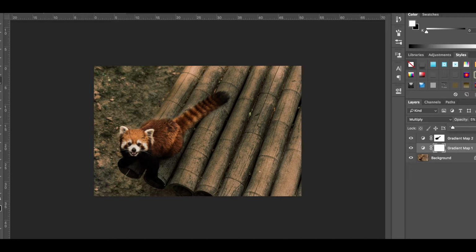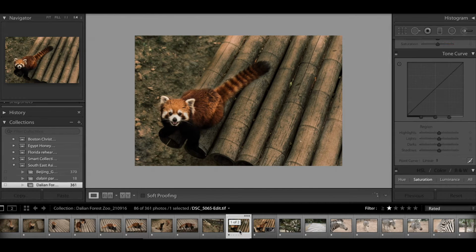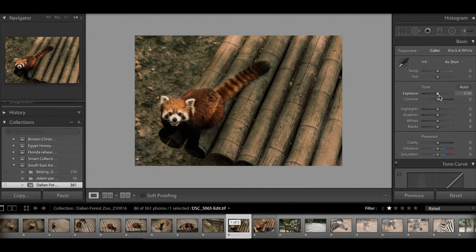Okay, now I'm just going to save this and go back into Lightroom. There we go. Now that I've added that gradient map, I'm just going to bring up exposure a little bit and bring down the contrast a little bit. Not that much.